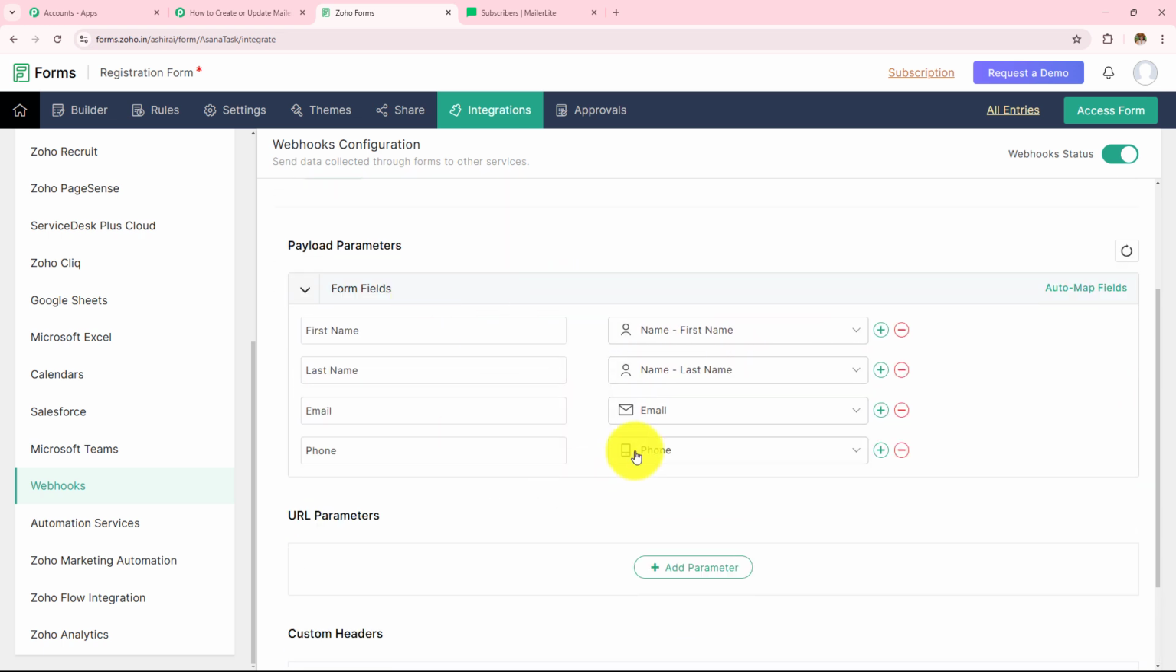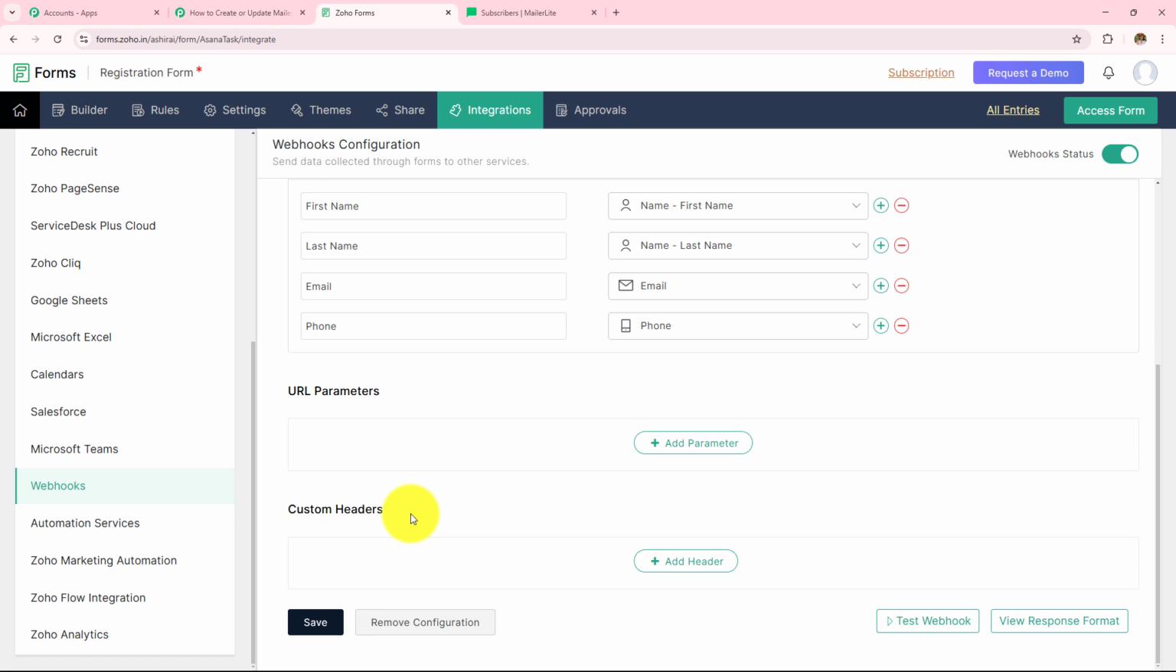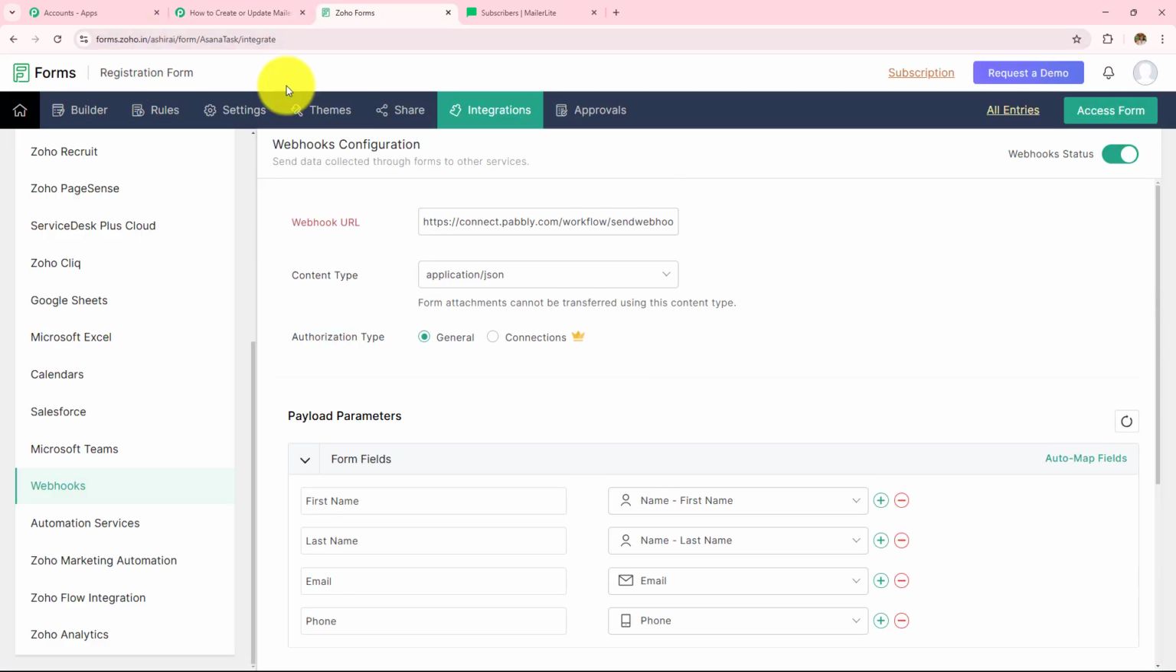Here I can see all the fields which I have in my form, and then after adding all these details, I am simply going to click on the save. So here the changes have been saved successfully. I have successfully added the webhook URL which I was provided in my Pabbly Connect here in this particular form, registration form.